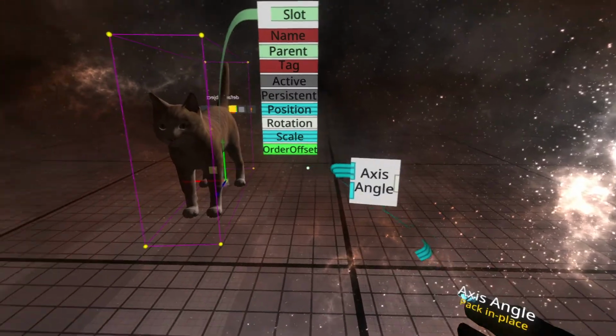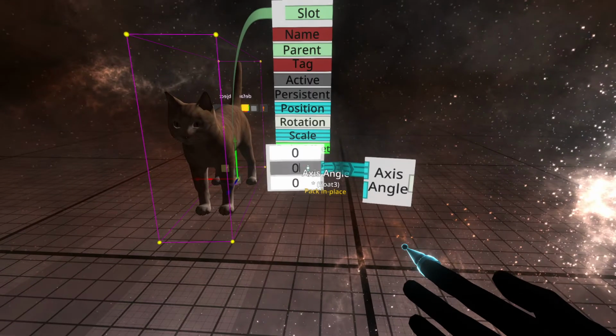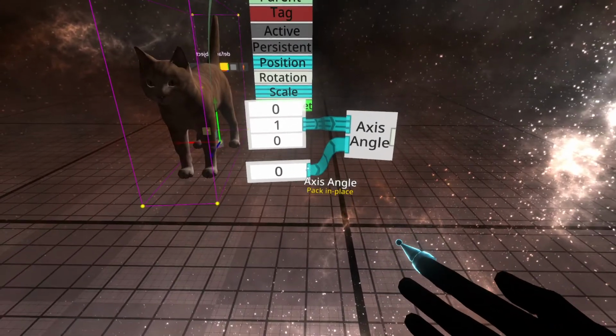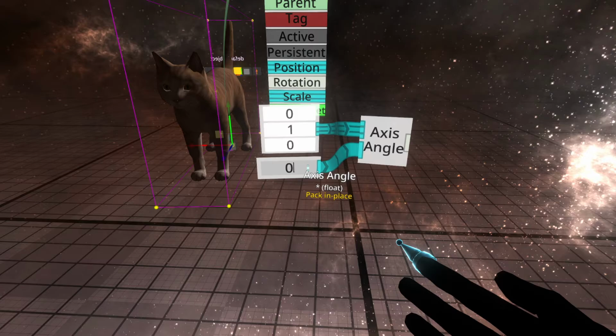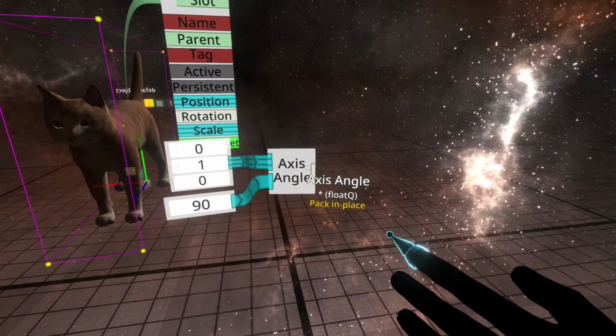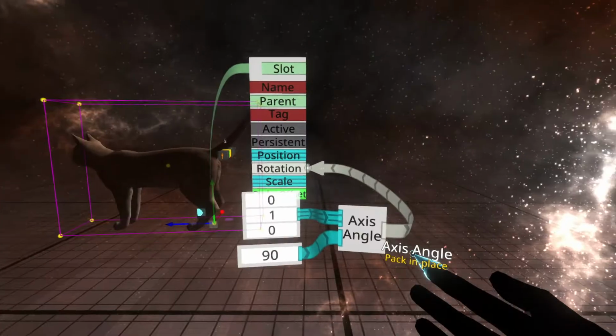So axis angle takes an axis of rotation, which is like which part of the rotation do we want to affect. In this case, we want to spin it on the Y, so I'm going to put 1 into the Y column of this float 3. And then to the second property, we need to put our amount, or the angle. So if I put 90 in here, the end result is a 90-degree rotation on the Y-axis that comes out here as a float Q. So we could plug this in, and we'll see a 90-degree rotation on the cat.